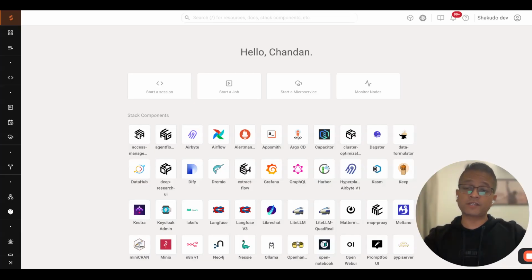Now let's come to Airbyte. Airbyte is an open source data integration platform that helps businesses sync data from hundreds of sources to data warehouses, lakes, or operational tools. It is available on Shakudo as a component.